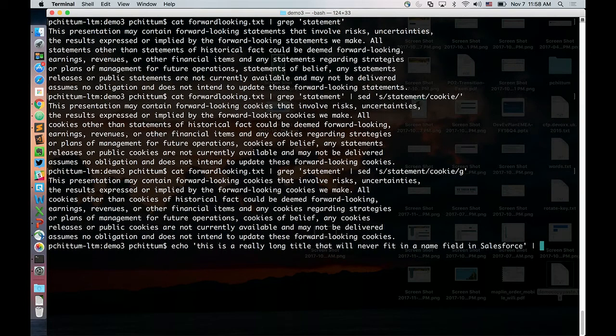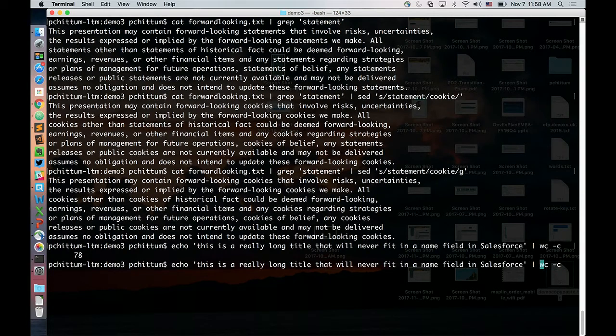And then I can say word count, characters minus C, and I can say, oh, that's 78. Okay, it's not too long. Now it is too long. Okay, so there we go, right? So never really had to open a web page, and I could go back to my speaker, and I could say, you need to cut this many characters out of your title, okay?